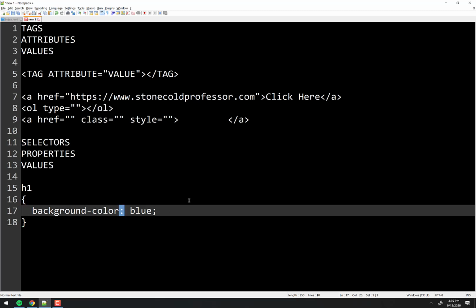So this colon is like the equal sign. You're just setting background color to blue. The semicolon must be there because that means that the code is over. That line of code ends. And this is a lot more similar to real programming languages, right? The semicolon is at the end, okay?